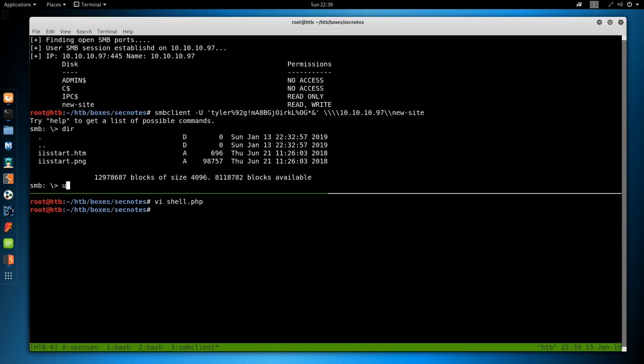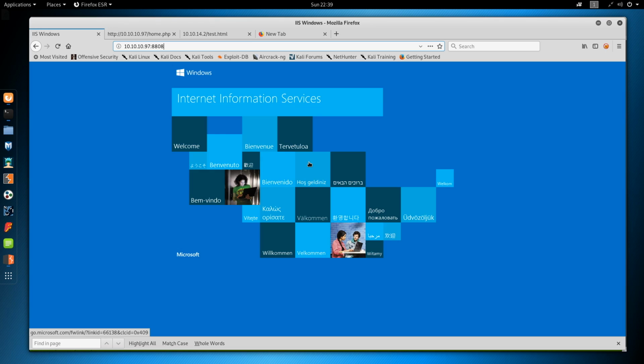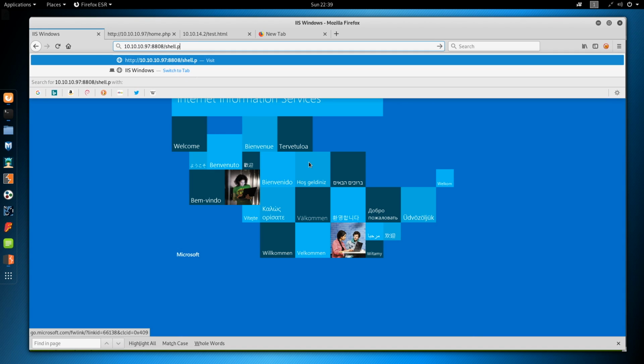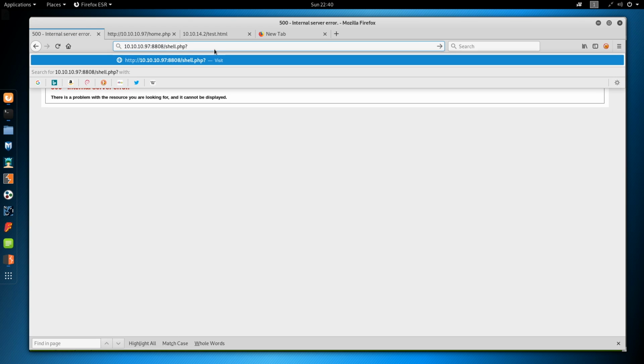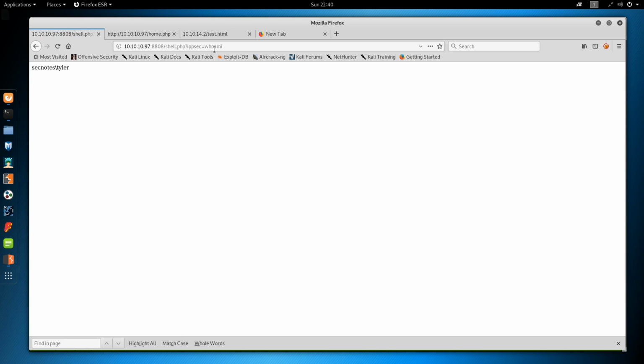And then if we put /shell.php, a 500 internal server error. IppSec equals whoami, we get SecNotes\Tyler. So we definitely have code execution here.